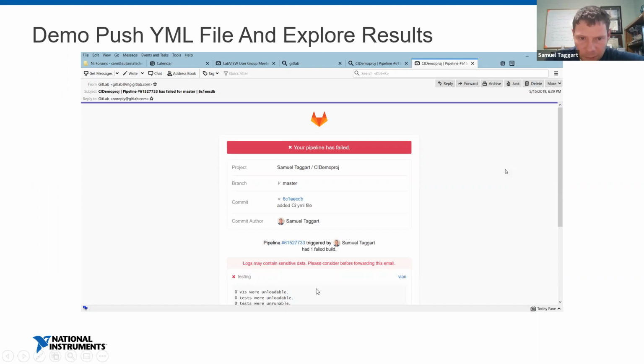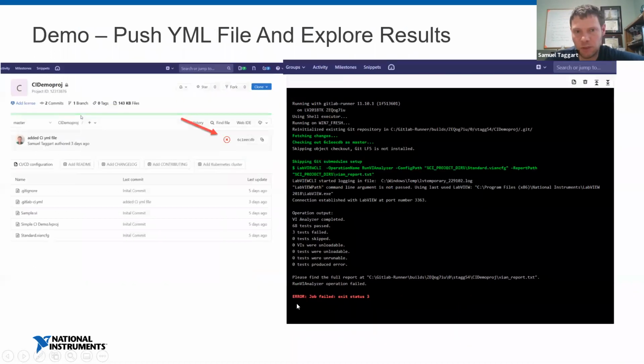And it gives you some information here and tells you what project, what branch, what the commit hash was. The comment tells you who rendered it, who pushed it. Pipeline number, so all the pipelines get a number so you can reference them. And it had one failed build. And here's the log, and that shows what was output on the console.